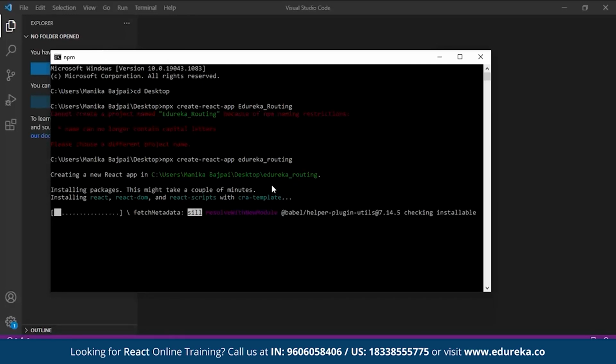And once this is done, we'll move to our application folder, that is Edureka routing, and then we will install our React router DOM, which I had explained to you. It contains the DOM bindings for React applications. We'll make use of npm and install React router DOM, and then we'll start adding the components. I'm using Visual Studio Code as the editor. You can make use of any other editors as well.